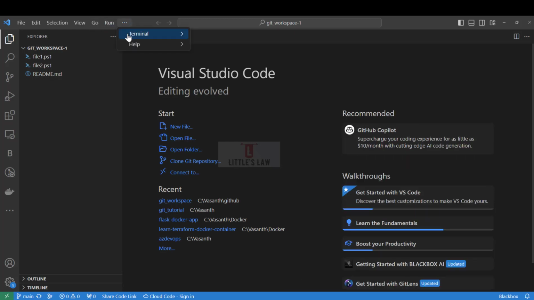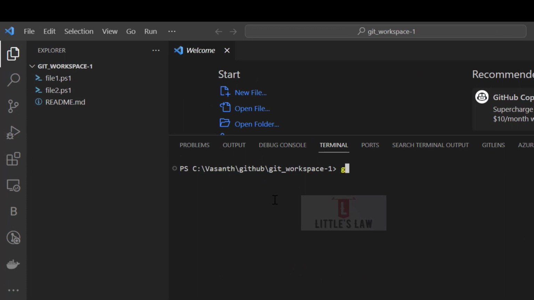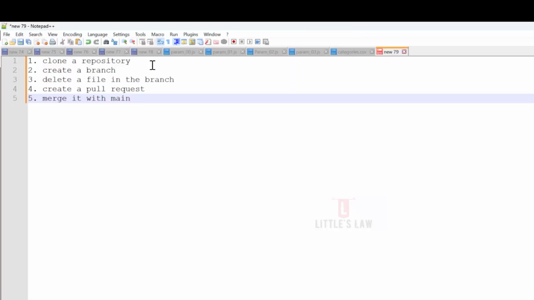Let me open the terminal and show you which branch we are on. When I type git branch, it shows that I am in the main branch. As I already told you, we have cloned the repository.